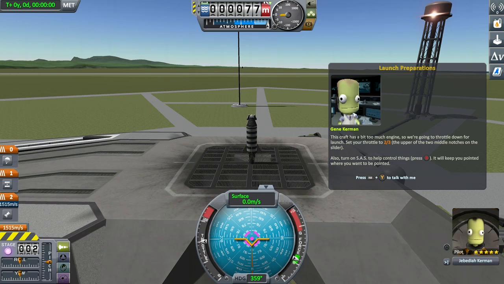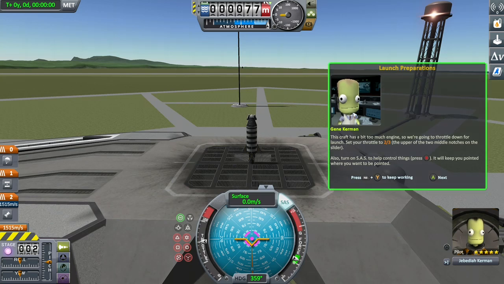Turn on SAS to help control things. Press B. That's way easier, yeah. It will keep you pointed where you want to be pointed. Well, all I need to learn now is how to set those nav points.